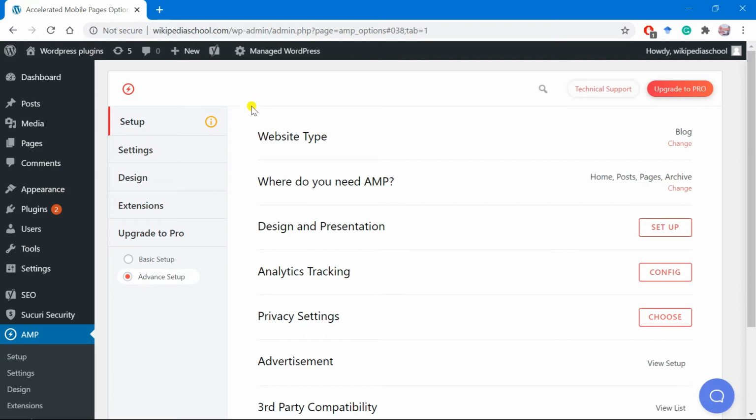So let us go for the setup. After activating this plugin, we need to make some changes. There are two setups available for us. Basic setup is for beginners and advanced setup is for experts. If you have a highly engaged website, you better go for advanced setup. So first of all, we need to click on setup.